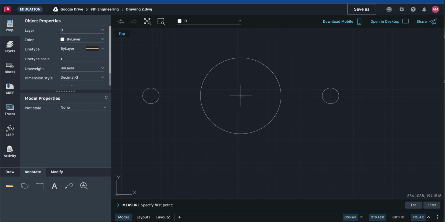It'll show you the center. You can click on that center, point to the other circle, it'll show you the center, and click on that center or point to it, and that number that it's showing you is actually the distance. Okay, 116.